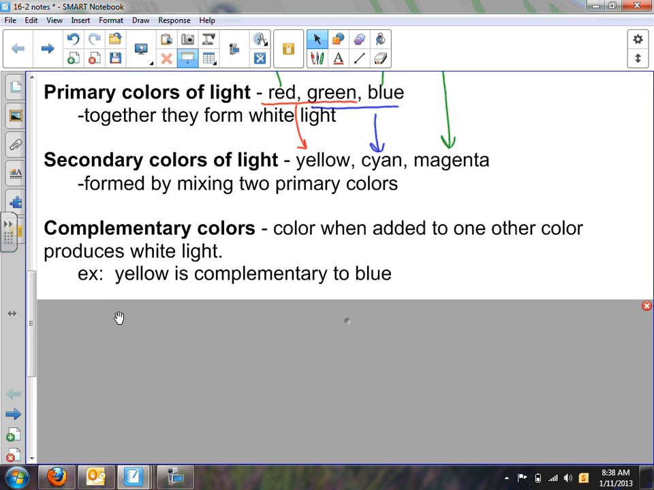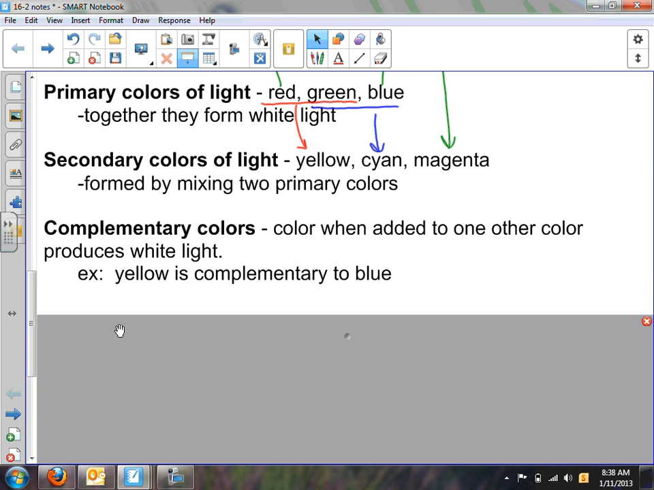So for example, yellow would be complementary to blue, because yellow light is made up of red and green, and if you add blue, you have all three of them. What would be complementary to cyan? Well, cyan's made up of green and blue, so red is complementary to that. And then magenta and green would also make white light.